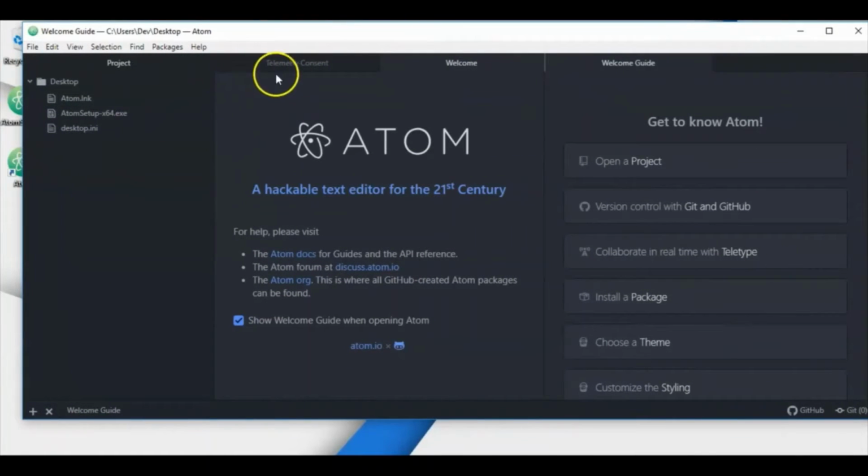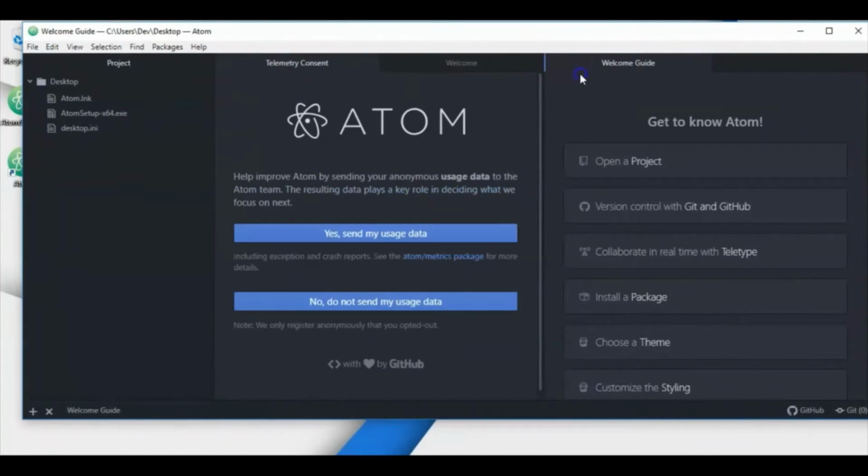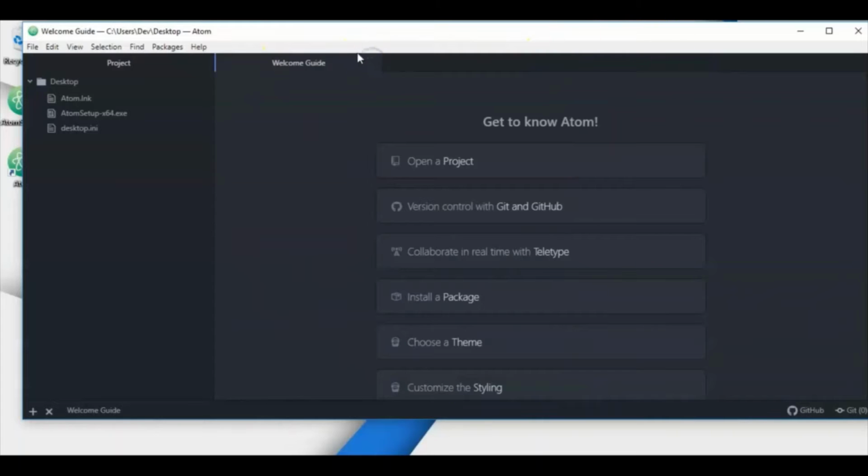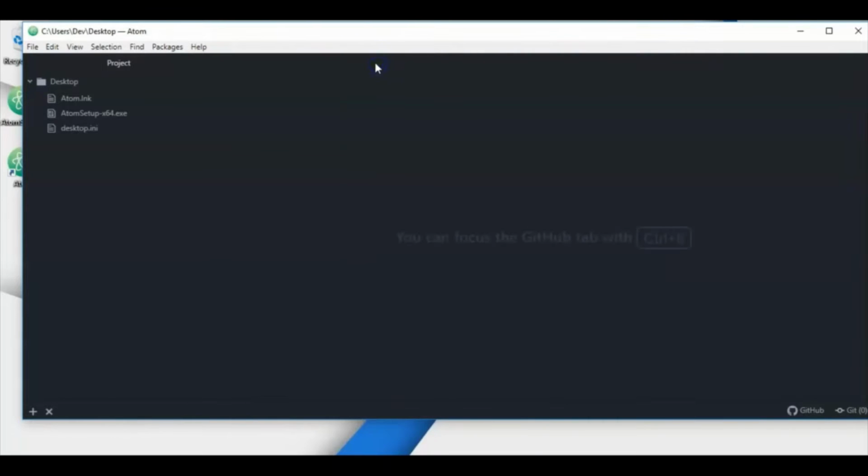Then we have these three pages on the front end here. Now they are of no use right now: this welcome, telemetry consent, and this welcome guide. Now this is what we have as our editor. And you can also hide this sidebar just by clicking here, and again view that one.